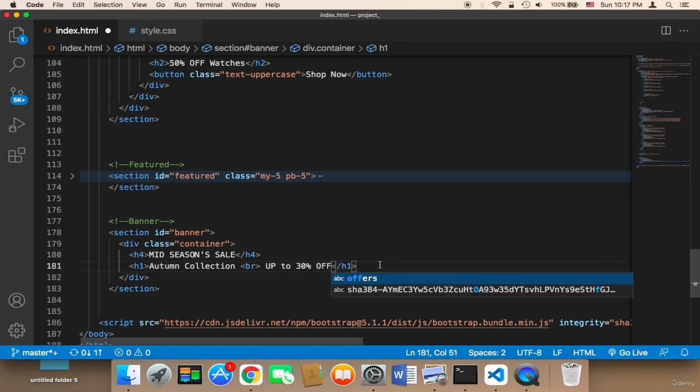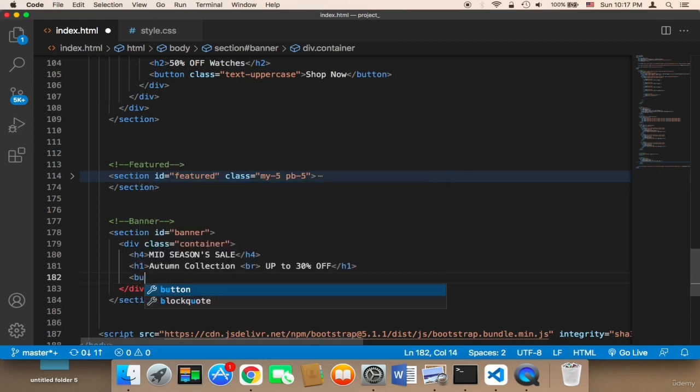And below, I'm going to display a button. Here, I'm going to say button. And for this button, I'm going to give it a class, and that class would be text uppercase. And here, I'm just going to display on the button, shop now.